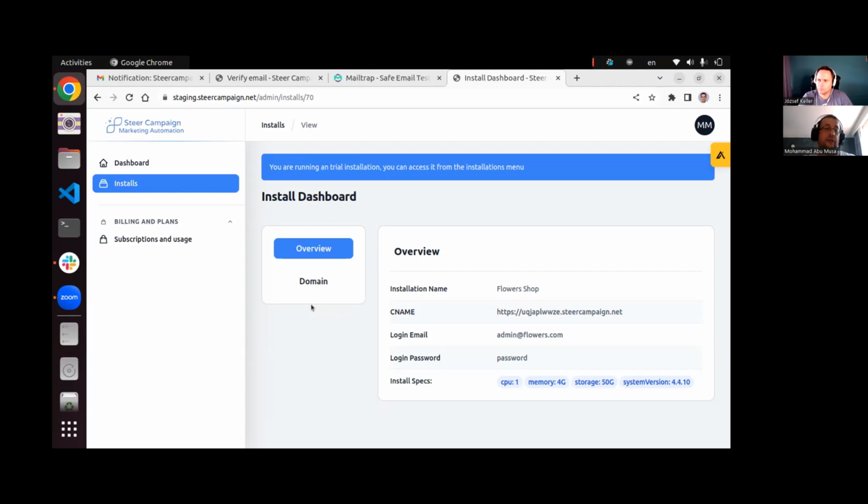And let's say that you have a client who wants to create another Steercampaign account. You will be able to move your installation from your account to their account and move the billing as well to them. And that would allow the freelancers to build the workflows on Steercampaign and then transfer the ownership to the actual owner of the system. So this is really how it works. This is in a nutshell how it looks like for the client.